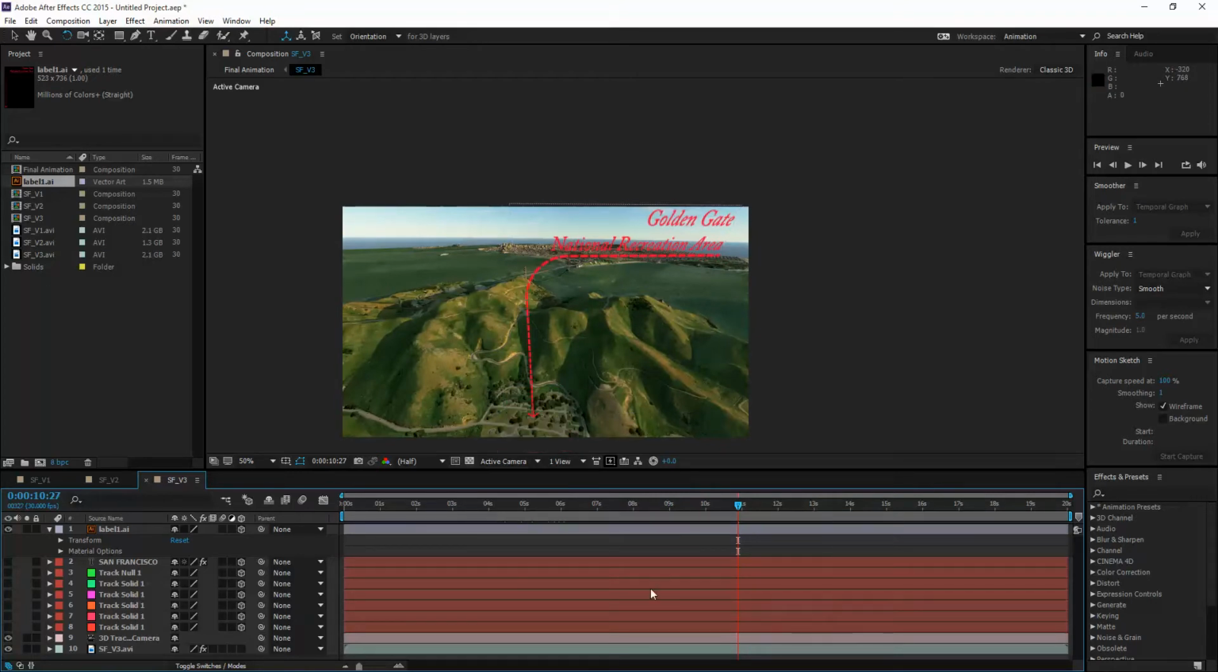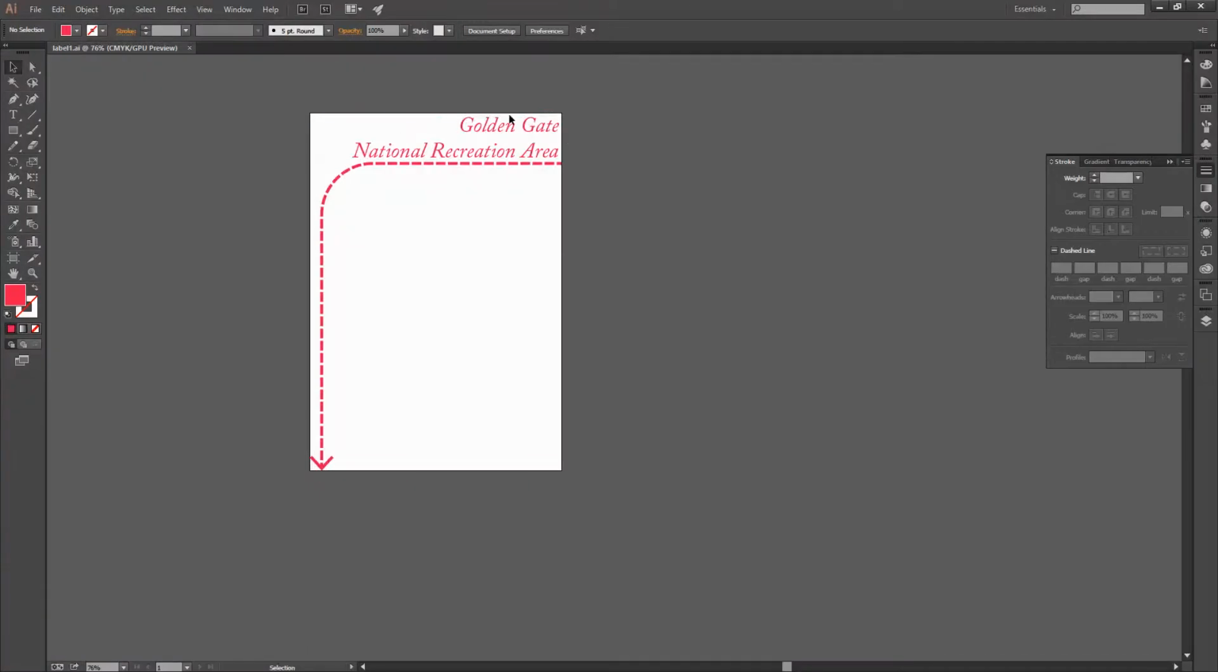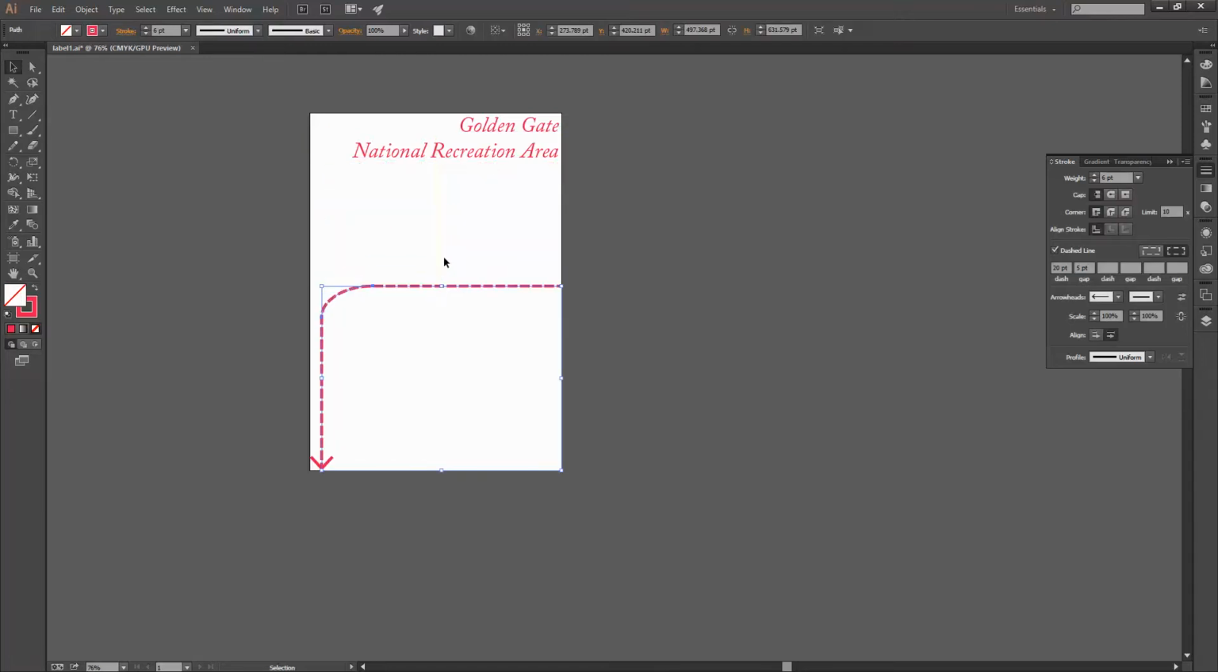So what you can do, and this is actually pretty cool, if I turn off that box, is you can go back to Illustrator, and as long as your artboard is the same exact scale, you can change this guy. So I'll just resize this label down here like that.